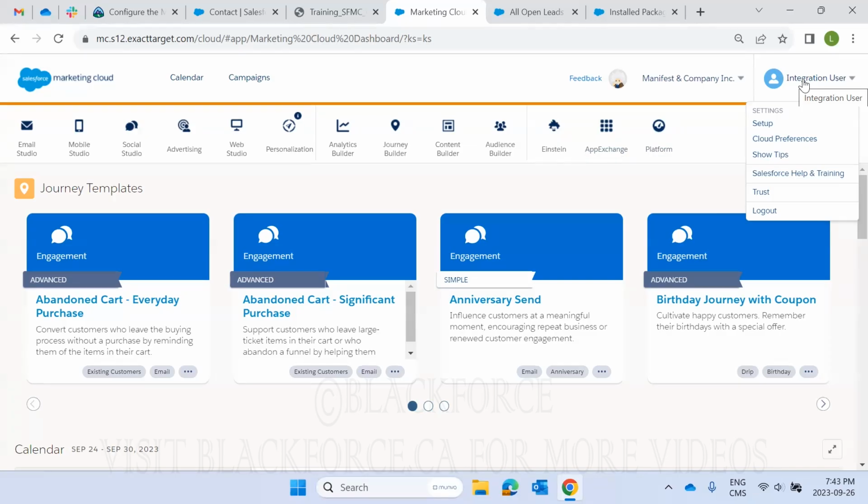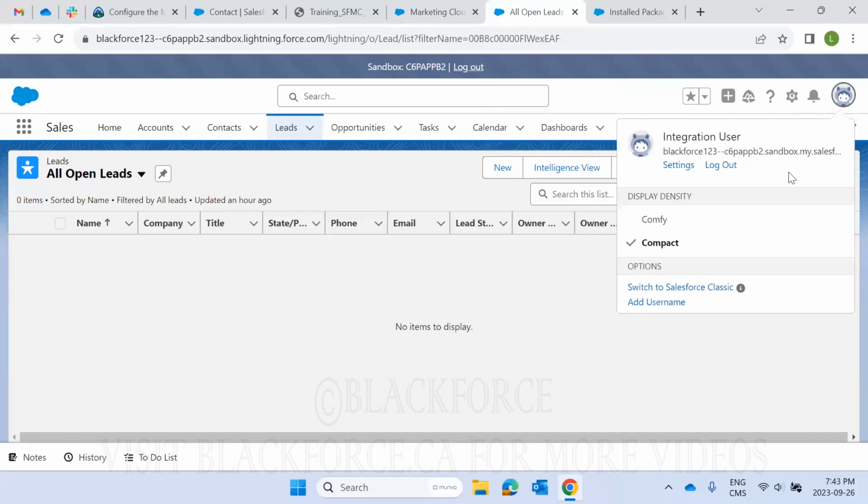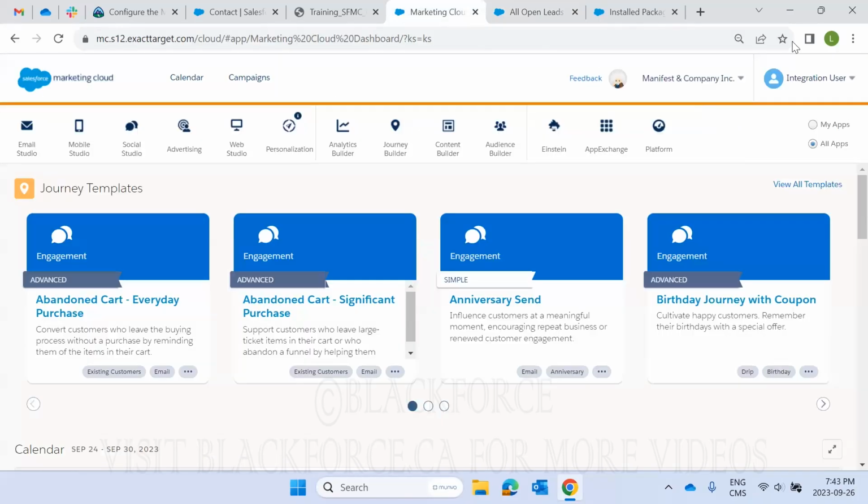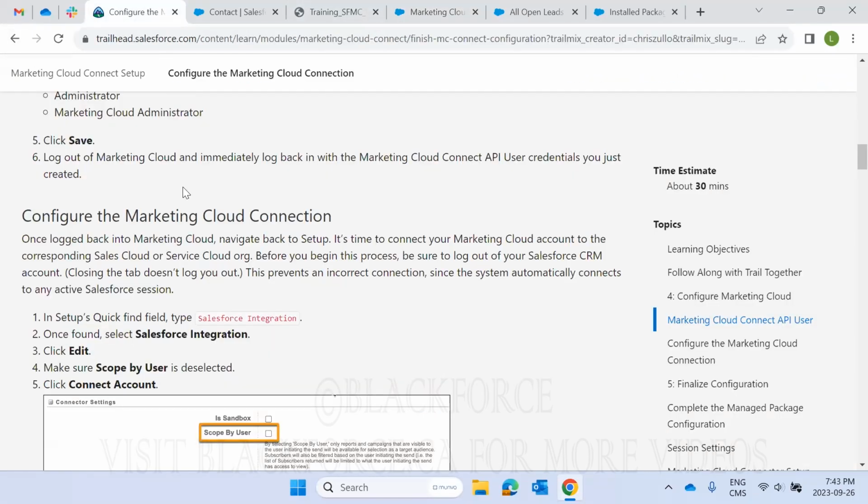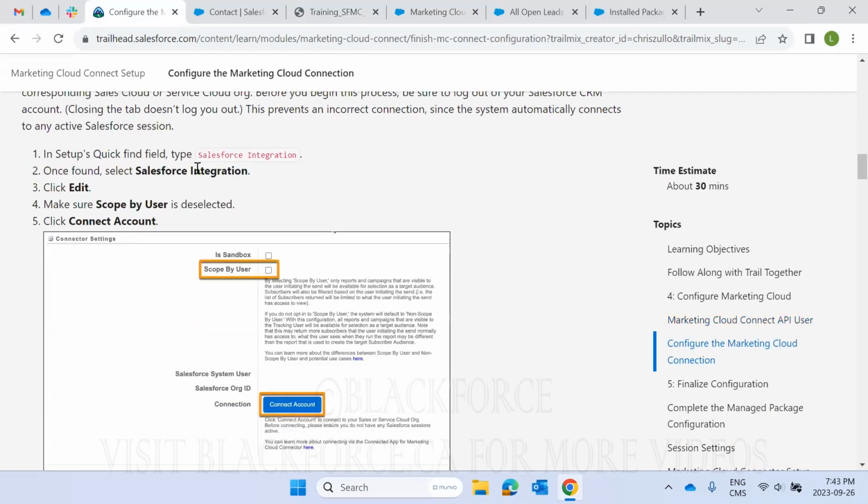The SFMC instructor is my regular login. The integration user is the dedicated user that I'm going to connect to my dedicated user in the CRM. Okay? That's what's going to build our bridge between both systems. This user in the CRM and this user in Marketing Cloud, they are going to exist solely for the purposes of integrating both systems. All right, so let's go through this next step.